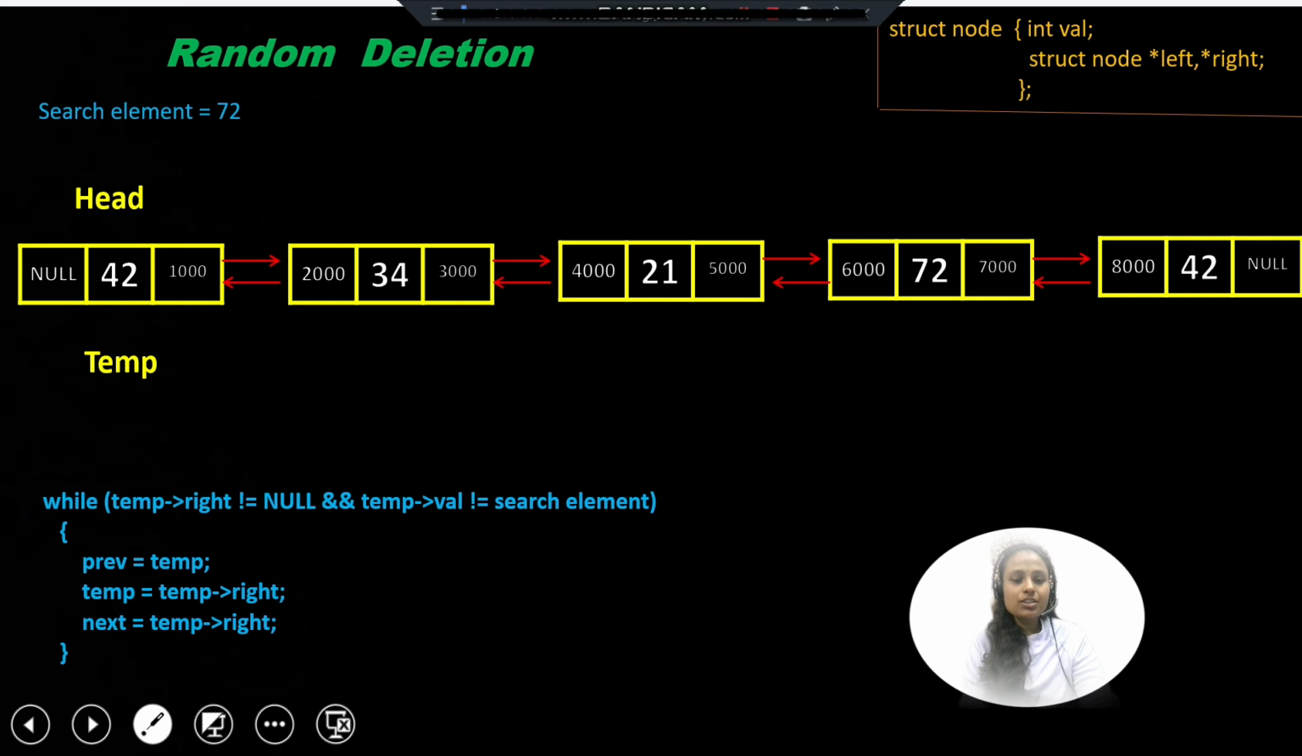Now to reach the search element, I'm using this while loop. So first here, the first condition is to traverse through the list until the last node, and the second condition is to stop traversing when we have reached the search element. On entering the loop for the first iteration, we assign the value of temp to prev, and then we shift the temp to the next node using temp equal to temp of right, and then we assign the value of temp of right to next, and then we exit the loop.